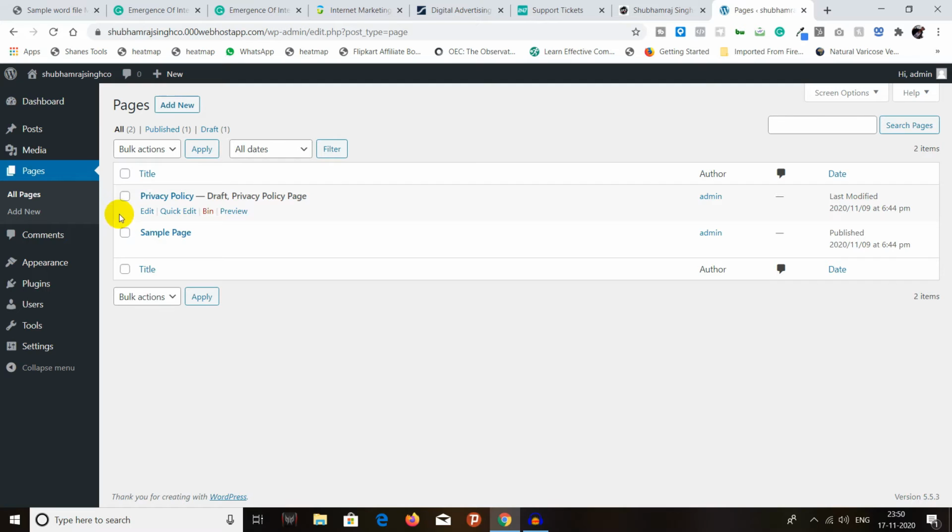When you go to all pages, you will see each and every page on your website. Currently we only have two pages, that is the privacy policy and the sample page. This is the privacy policy. One more page which will be added here as you proceed in creating the website is a home page, as well as some other pages like FAQ, maybe a contact us form page, and something else. It's a kind of chain of pages. There are multiple pages you will be needing in order to start your website.